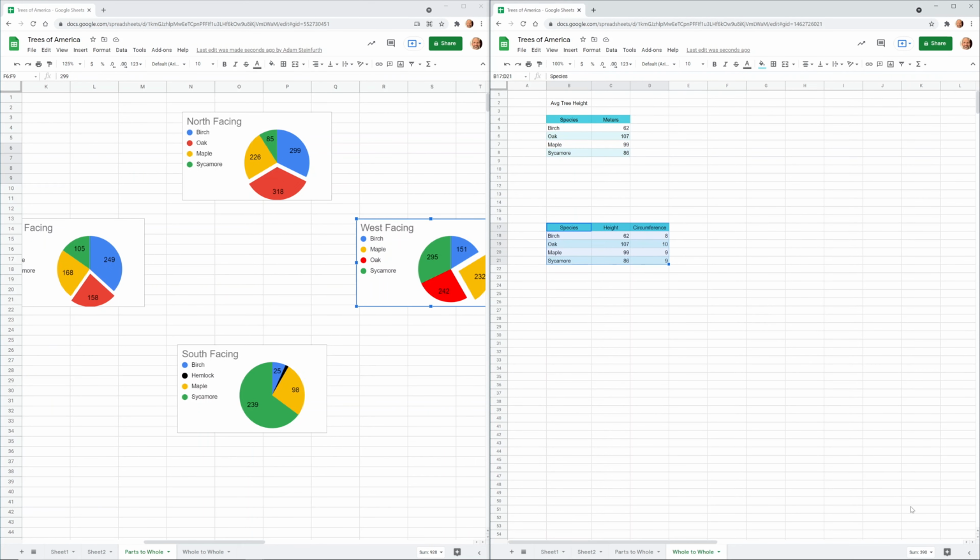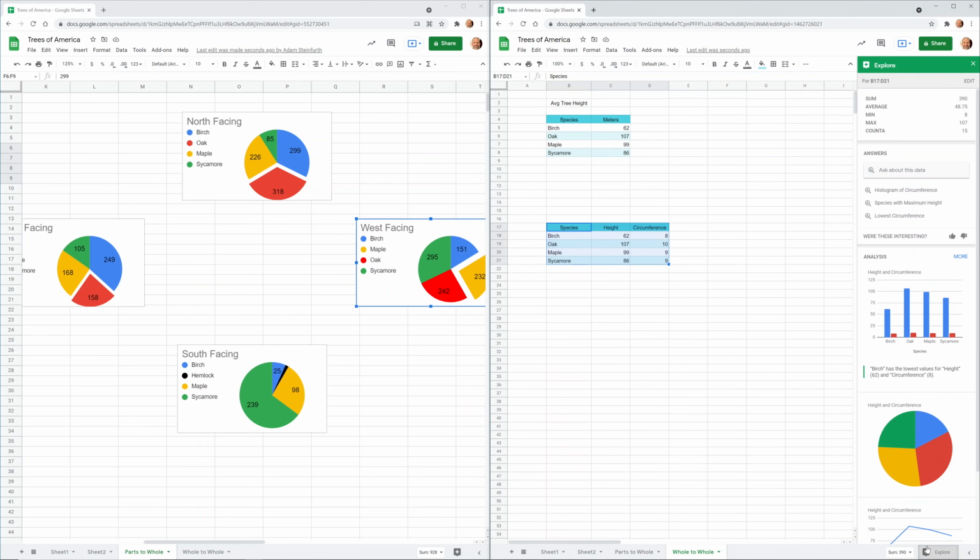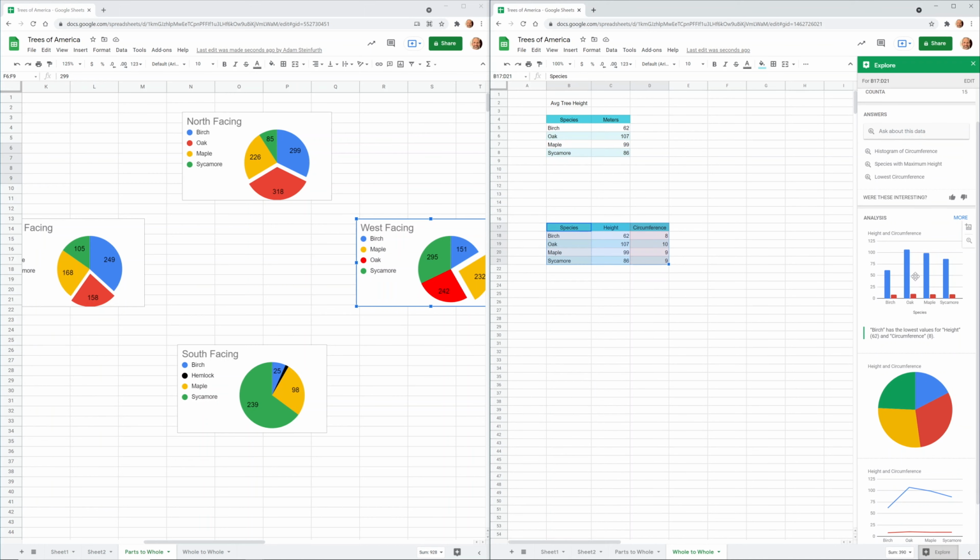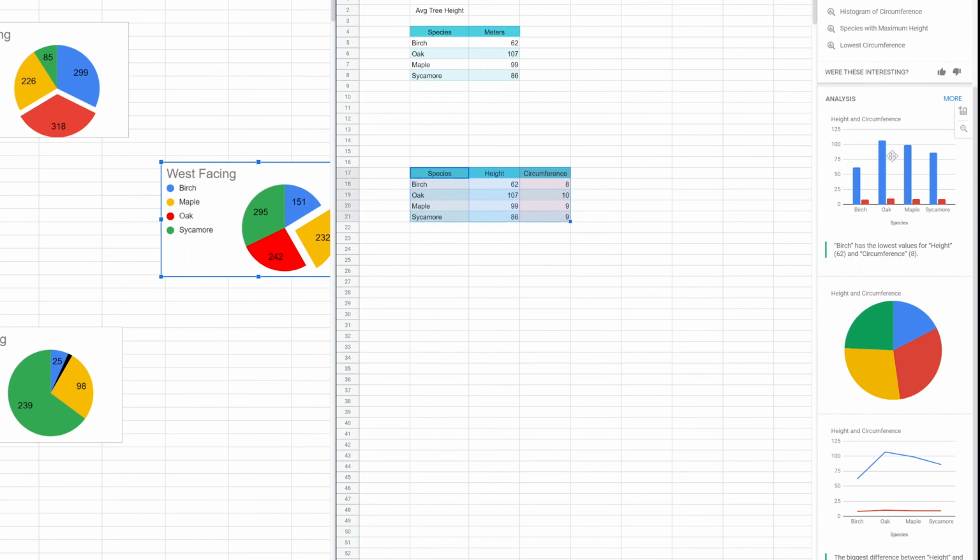We'll left click the Explore button, let Google Sheets do some of the thinking for us. I'm going to left click on that. It has already suggested some types of charts. Since we already did a column chart, we'll come down and work on this line chart. So all you need to do is left click on it and drag it into your sheet.